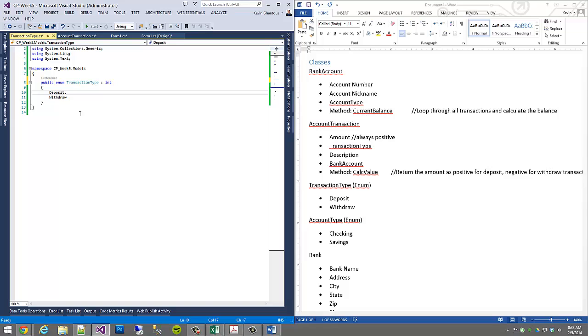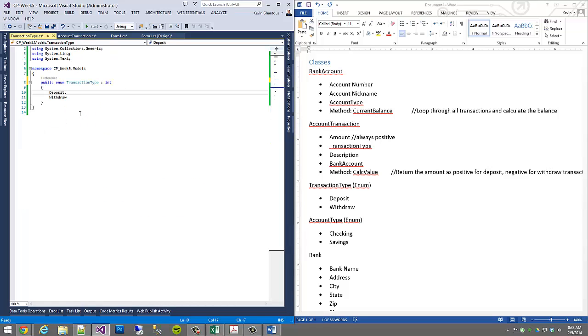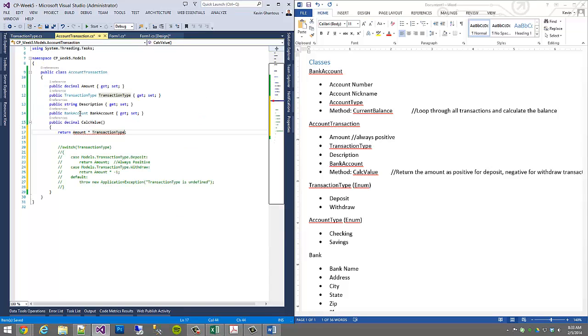So we're basically saying that the base of our transaction type is a number. And by doing that, it gives us the ability to do what's called casting of our enum. Now, in order to cast our enum, we have to first define a value for each one of our enums. So we can say deposit equals 1, withdrawal equals -1. Save. Now, by doing that, we now have a whole new level of flexibility with our transaction type.